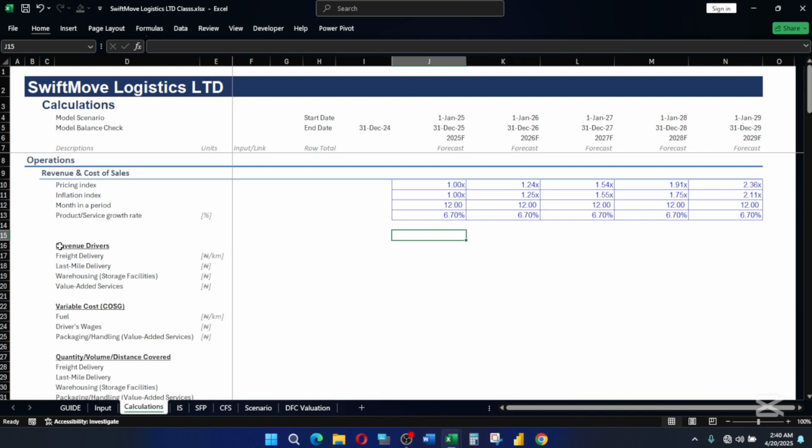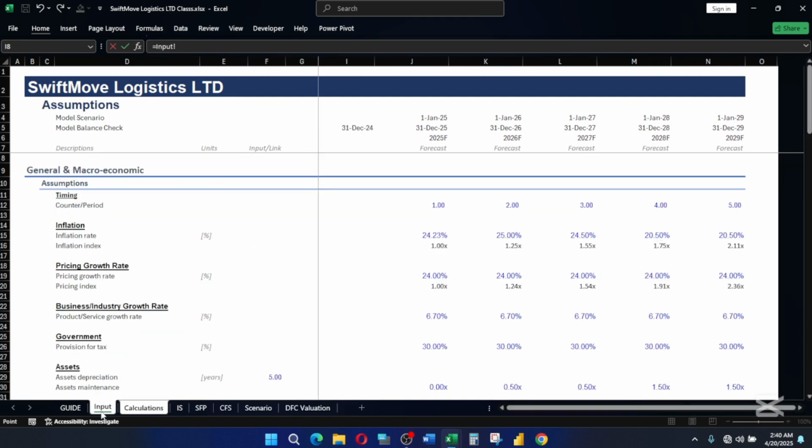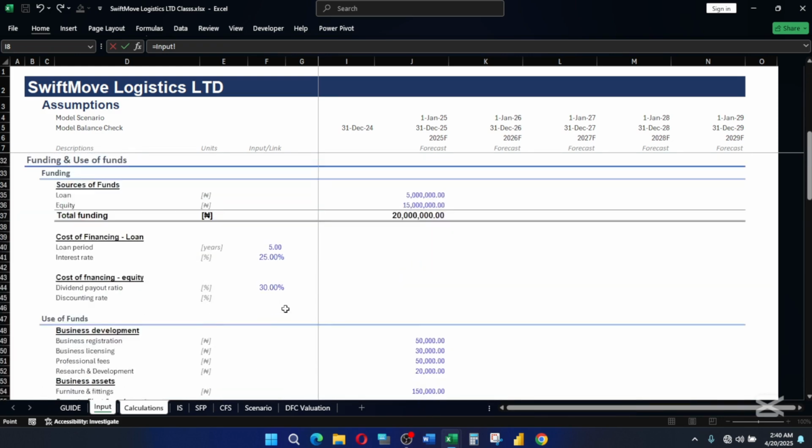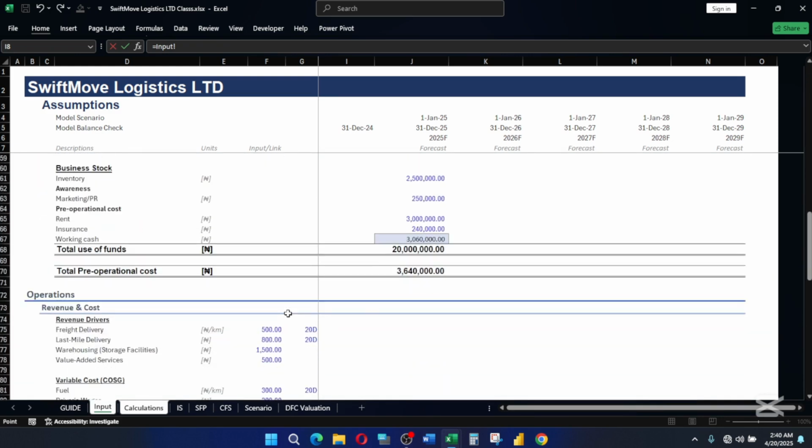So when we come back to our revenue drivers or revenue streams, we will link our revenue assumptions also. We are going to now bring in our revenue assumption. The same thing we did on the pricing index, inflation index, amount in a period, that's how we are going to also link them. Put your equal to sign, then go to your input. When you come to your input, you come down to where we did our revenue assumptions. We just link them in. We have explained how we arrive at all these revenue assumptions in our previous class, so I won't be wasting time explaining again. All I need to do is just link them into our sheet.